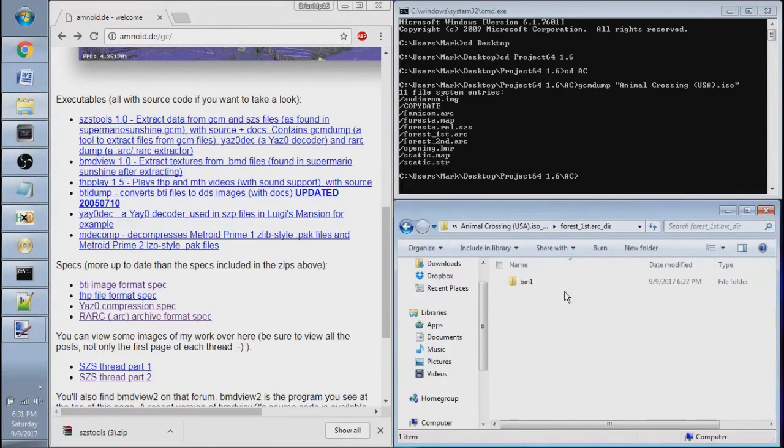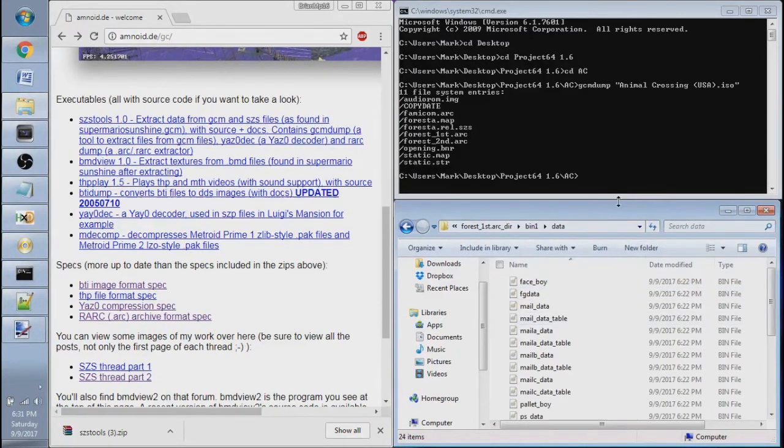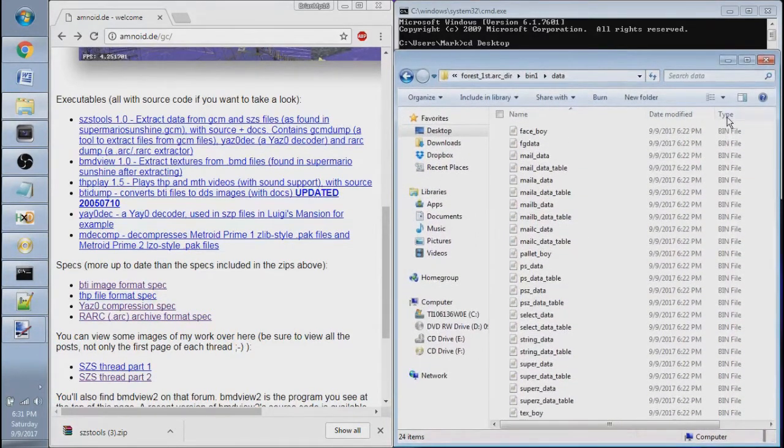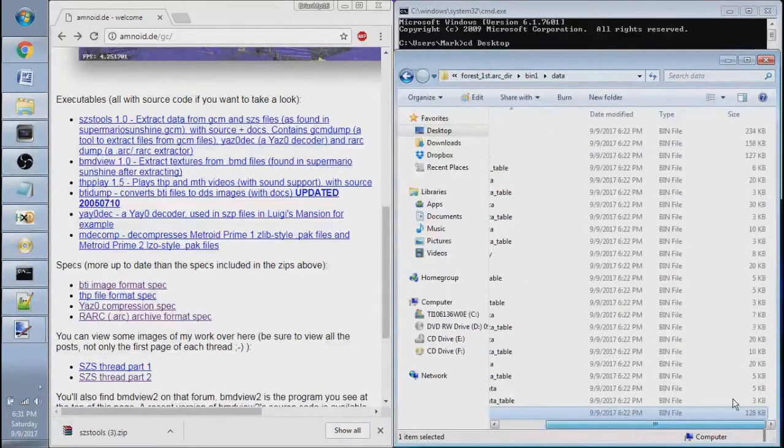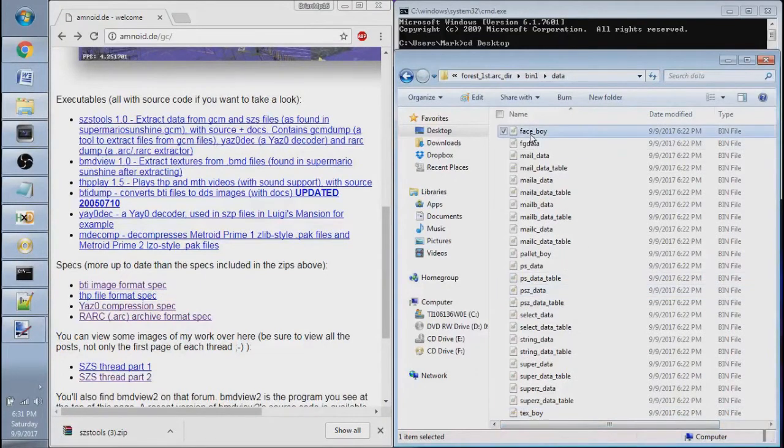Let's get into Forest first. Here, we're going to expand this. This has some interesting stuff. This has a lot of things that have underscore data, underscore table, face boy, palette boy, text boy, which I believe is where a lot of textures are stored. Same with face boy. I don't actually know, because I can't open them. But I will show you what happens when you open some of these other ones that have underscore data.